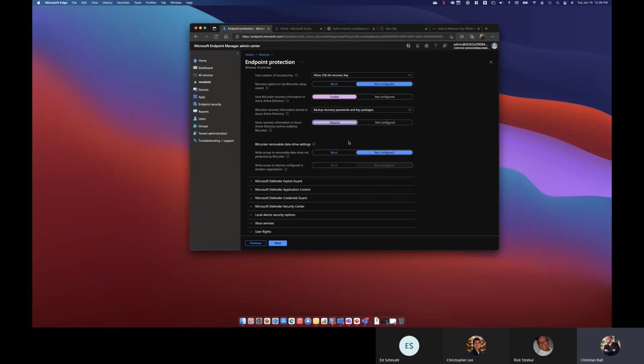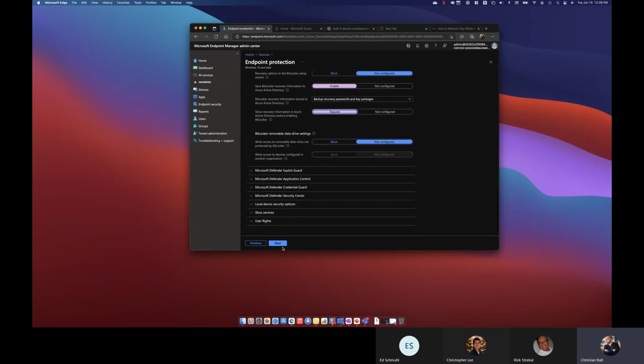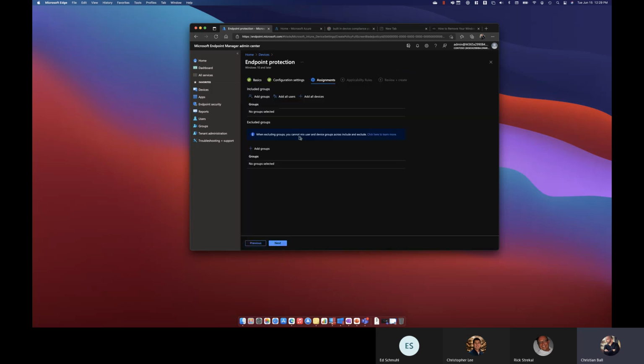If you have removable storage drives, so USB drives, those sorts of things, you can also enable BitLocker on those drives as well. If you want to require that for USB drives, you can do that. Once you're done with all your settings, click Next.